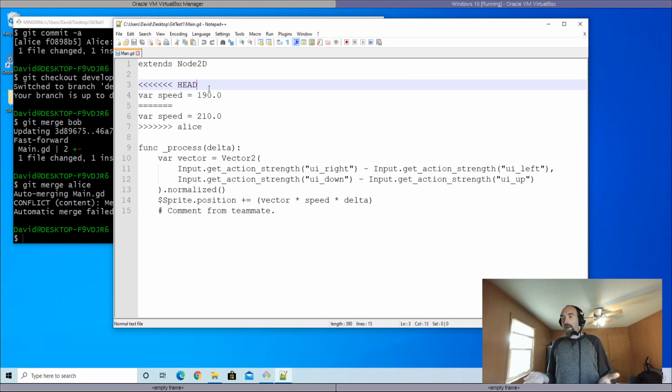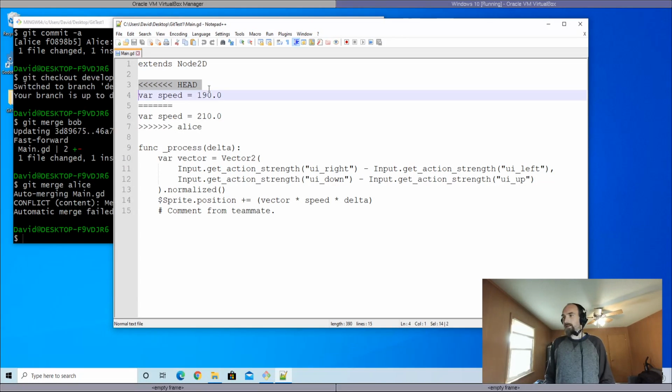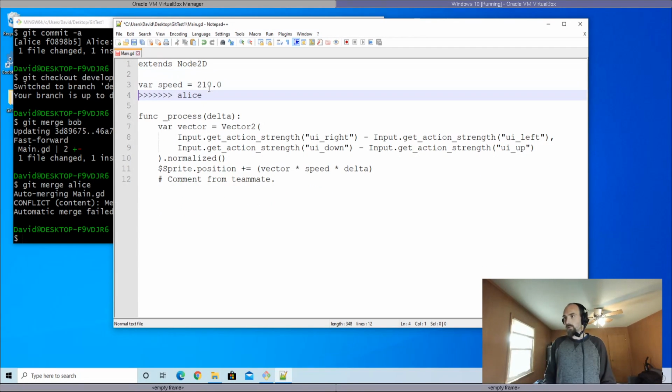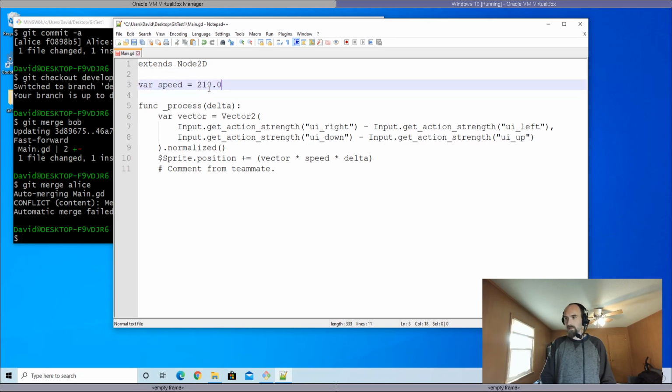So let's imagine that Alice and Bob get on chat or Skype or video call or phone call or whatever, talk about it, hash it out, and decide, okay, we're going to go with Alice's change. We're going to speed things up. So whoever is doing this merge needs to delete everything that we don't want to keep. So we're going to remove Bob's changes and all of these little tokens or markers or whatever we want to call them and save the file.